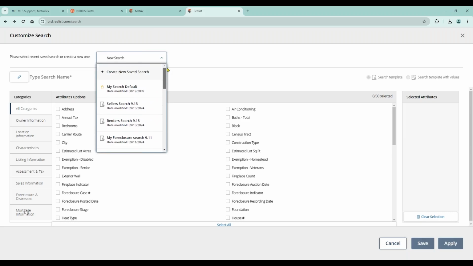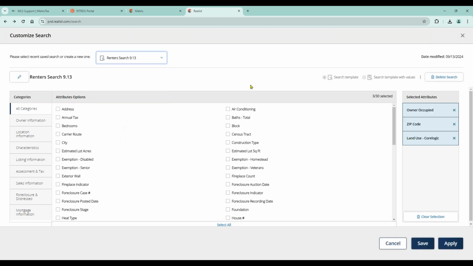All right. So let's go back to the renter search. If I don't need this anymore, you can delete the search. On the far right, under the date modified, it also tells you the last time you updated this. You can delete that search if you're not going to use it anymore. All right, so just want to point that out.